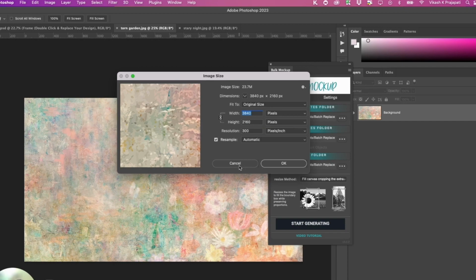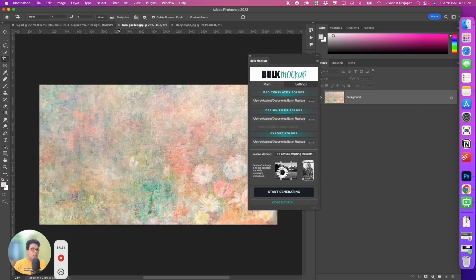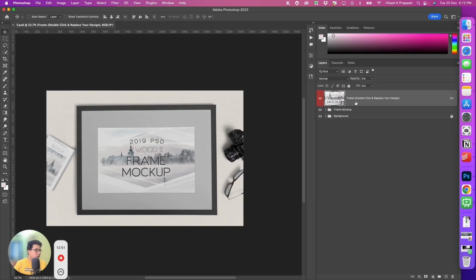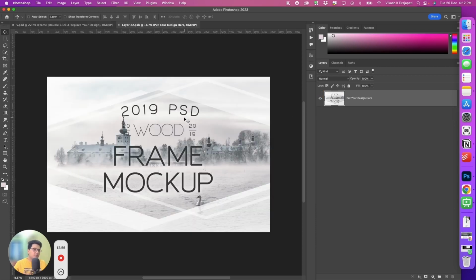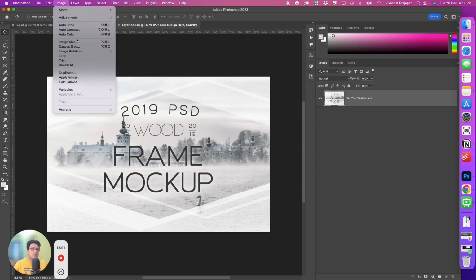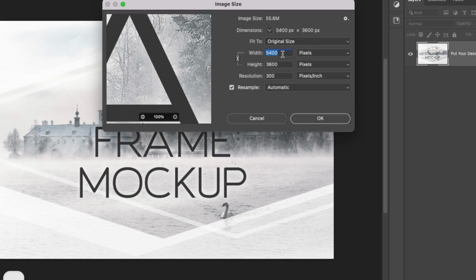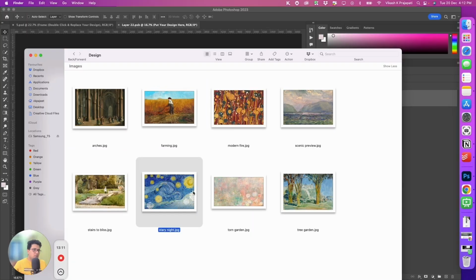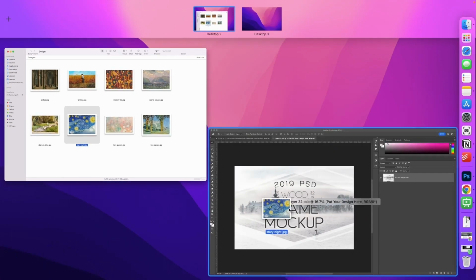So how would you generally work with a smart object and place this design file on the template file? Let me go back to our template file. For now, let us close Bulk Mockup. Okay. So let us double click and open the smart object. And now this is the smart object canvas. The image size of the smart object canvas is 5400 by 3600. Let us place our design files over here one by one and see what happens. This one was Starry Night by Van Gogh.